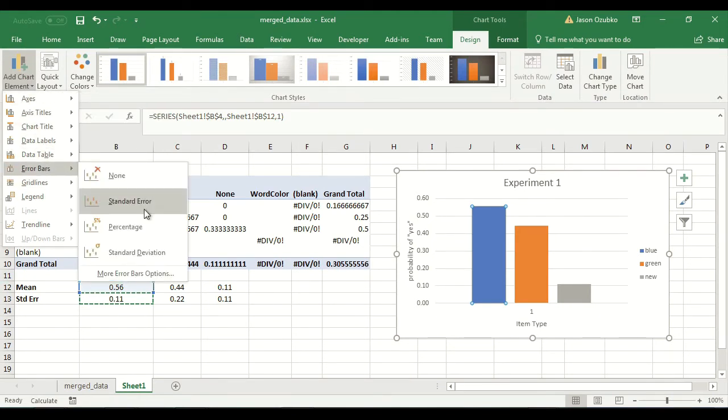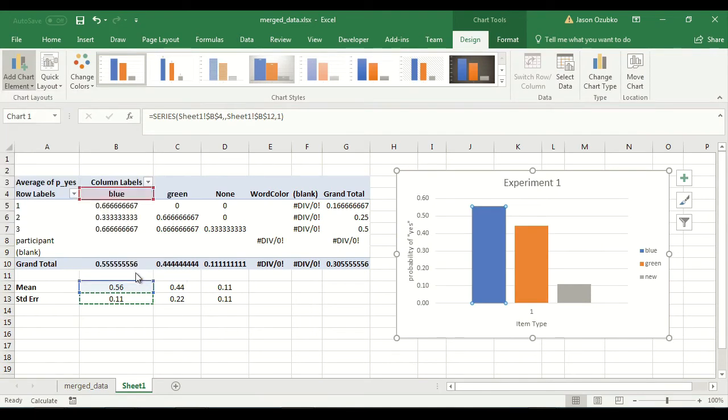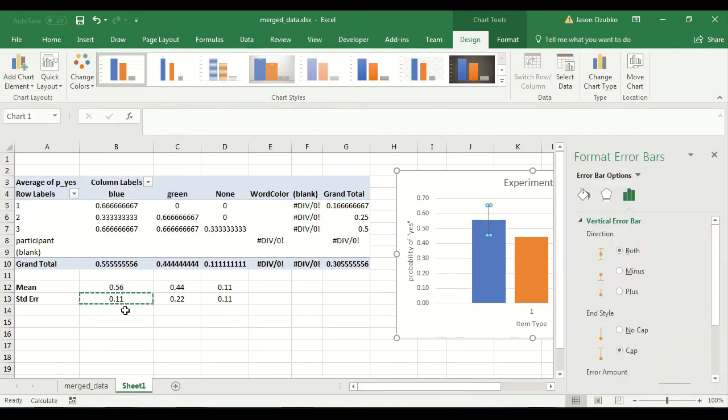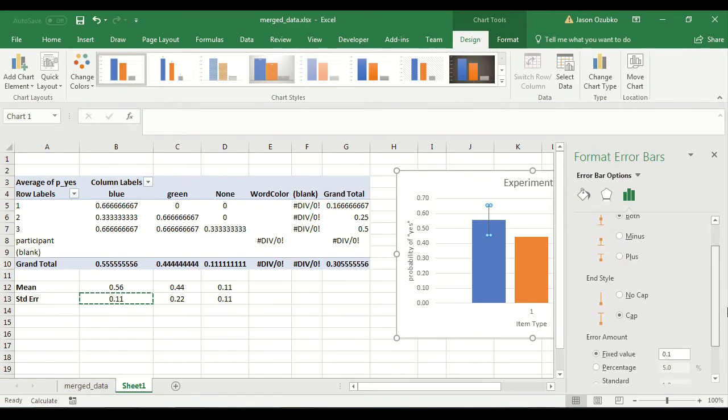And you may say, oh look, there's a standard error option, let me click that. Do not click that, it is a trap. Instead, go to more error bar options. We calculated our own standard errors, so we want to put this value, 0.11, in for the blue bars.